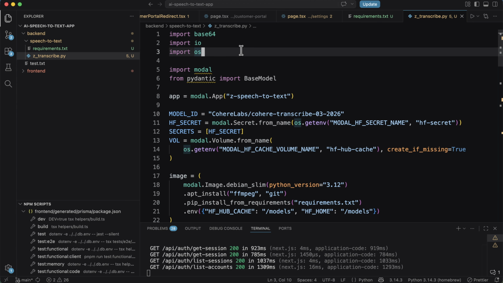Then we import OS. This is used to access environment variables like API keys and configuration values. Next, we import Modal. This is the platform that runs our code in the cloud with GPU support. After that, we import BaseModel from Pydantic. This is used to define and validate the structure of incoming requests. Now we create a Modal app and name it zSpeech2Text. This is the main container for everything in the service.